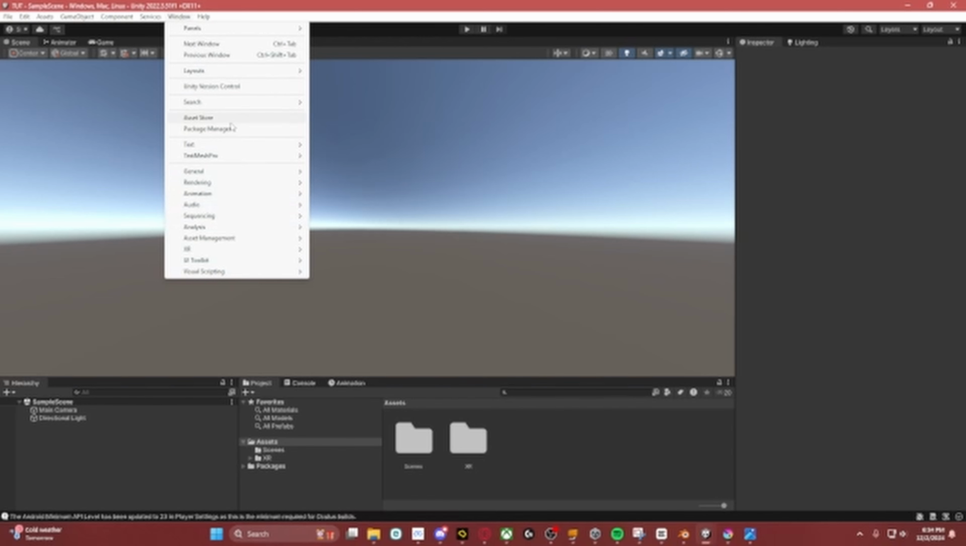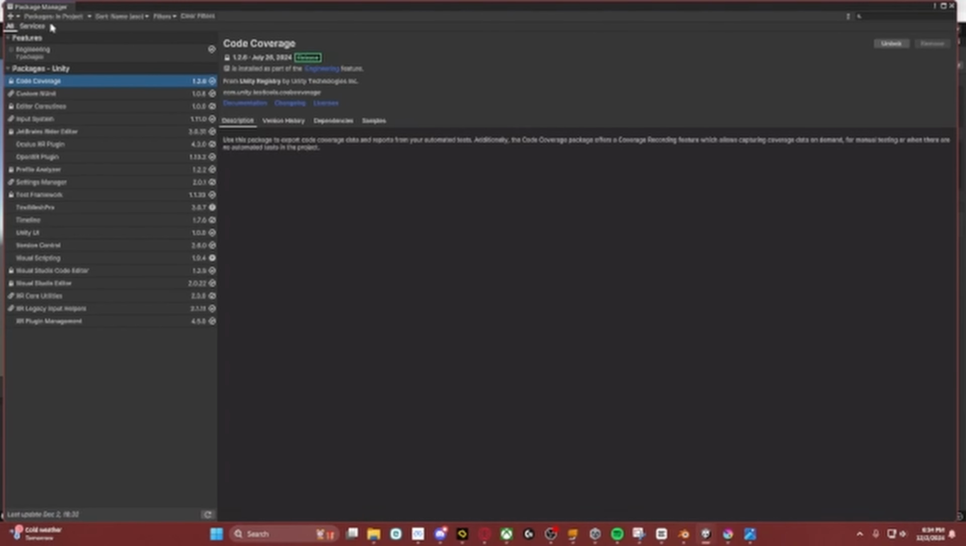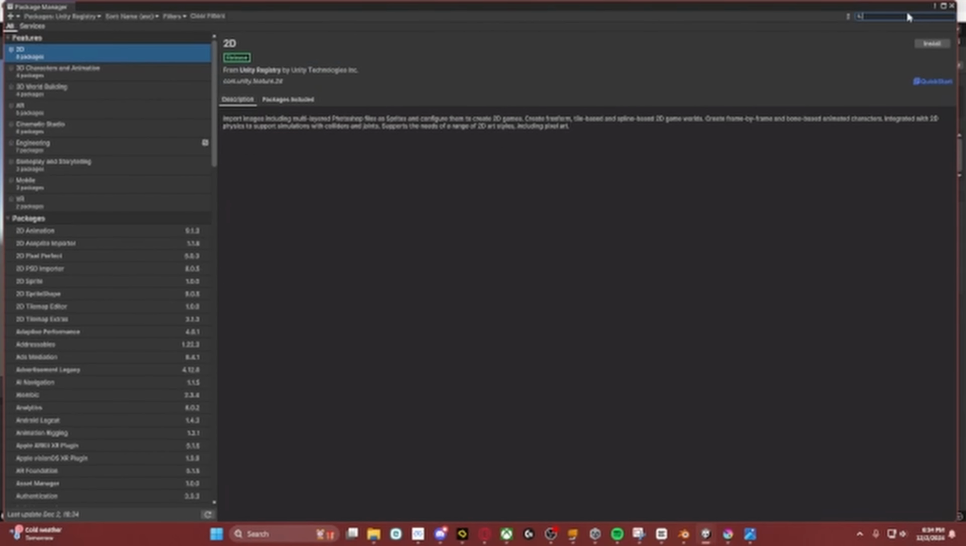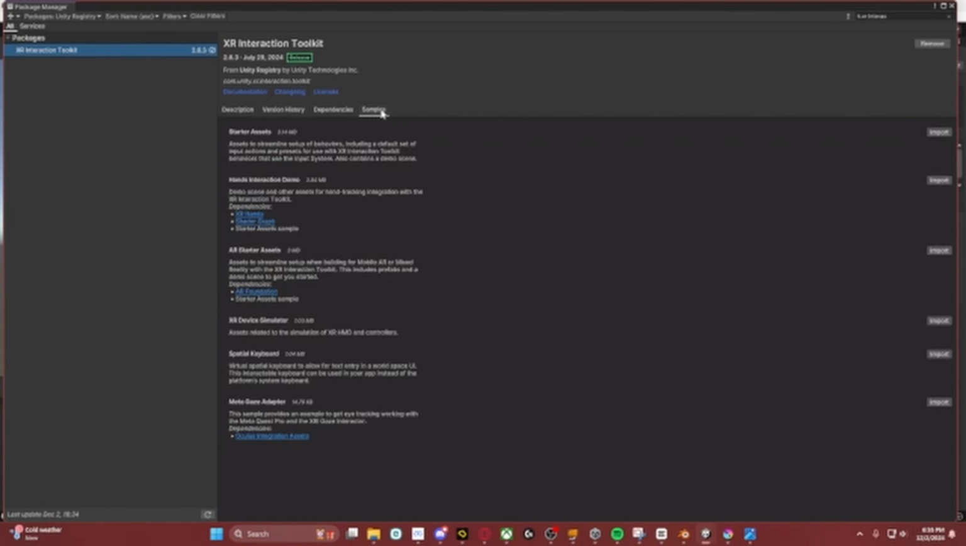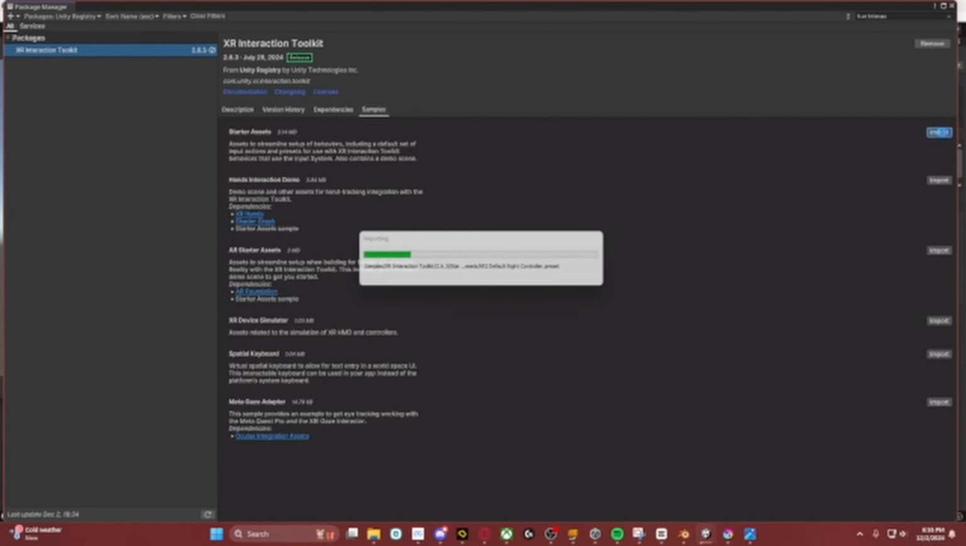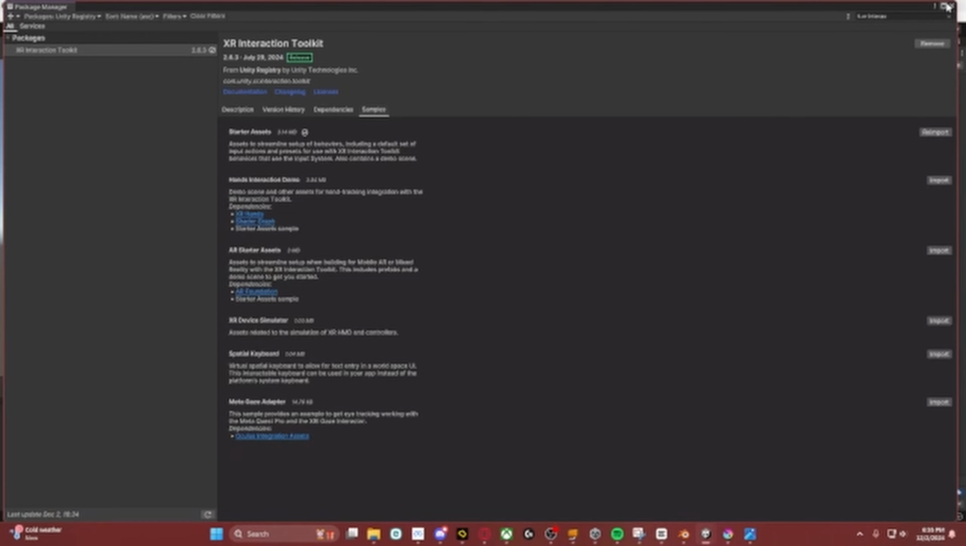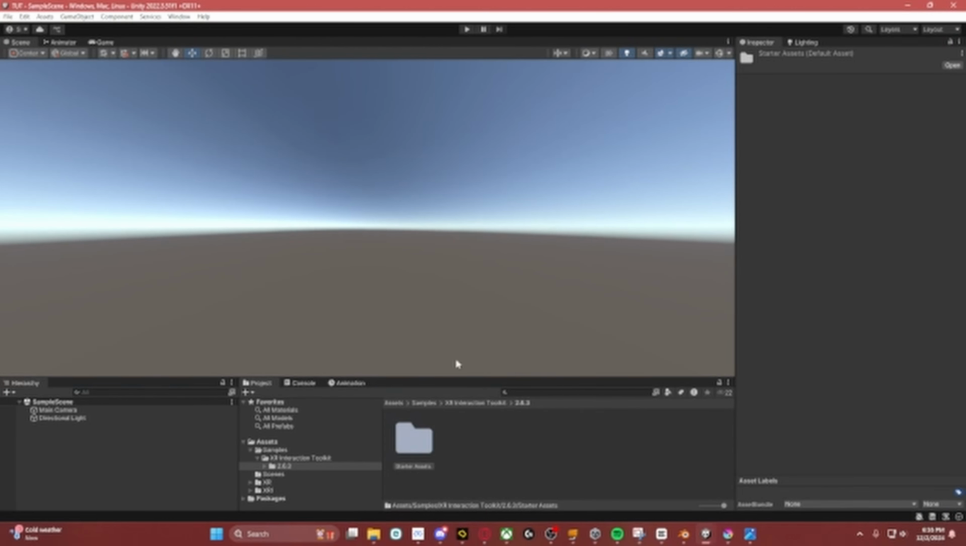Okay, now we're going to go into Window, Package Manager, go into Unity Registry, and search up XR Interaction Toolkit, and then just click install. Okay, once you have clicked install, go into version history and make sure that the recommended version is installed, or the release. Then click on samples and import starter assets. Okay, once that is done, just X out of here, and you should already be in here. If not, whenever you're in assets, do samples, XR interaction toolkit, and then click into here.